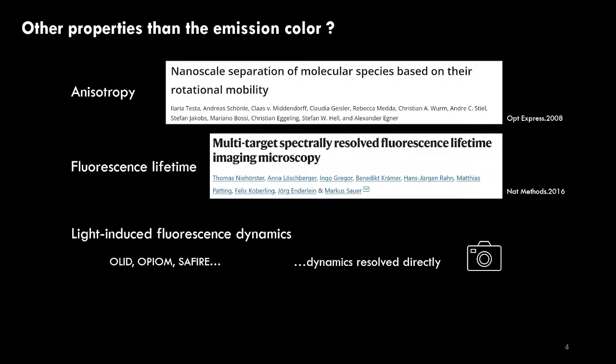So in our method, we wanted to overcome this limitation, and we designed it in such a way that it can also use very quick dynamics that can't be resolved directly, but it doesn't matter. So it actually expands the range of probes that can be used for multiplex imaging. I'll walk you through it.